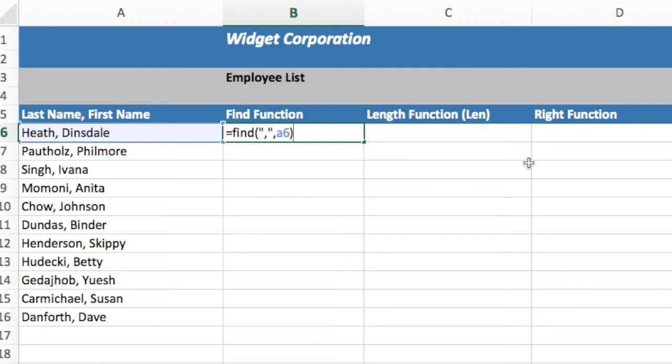So we're essentially saying, tell us where in A6 the comma occurs. Okay? And it says 6. So if we look over here, it's 1, 2, 3, 4, 5, 6. That's where it occurs. And so that's going to help us in the next step of what we want to do.